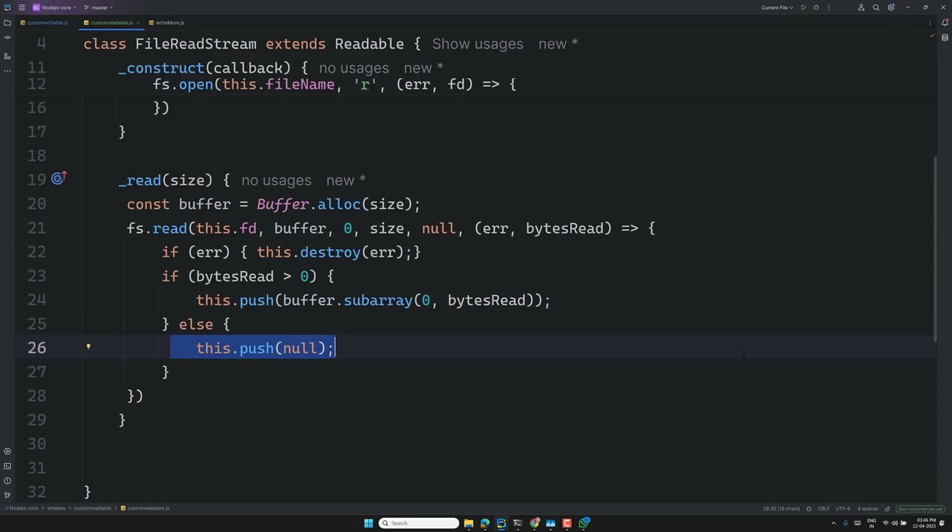So here Buffer.alloc of size means we are allocating a buffer of the requested size. We call fs.read to read the data into the buffer. If we successfully read the data, bytesRead will be greater than 0. We push a subarray to the stream to avoid the trailing zeros, which we learned in our previous videos. If you don't have an idea, just visit my previous videos so that you can understand the readable stream and how it behaves while reading the data. Now if there is nothing left to read, then we push null to signal the end of the stream. So that's it.